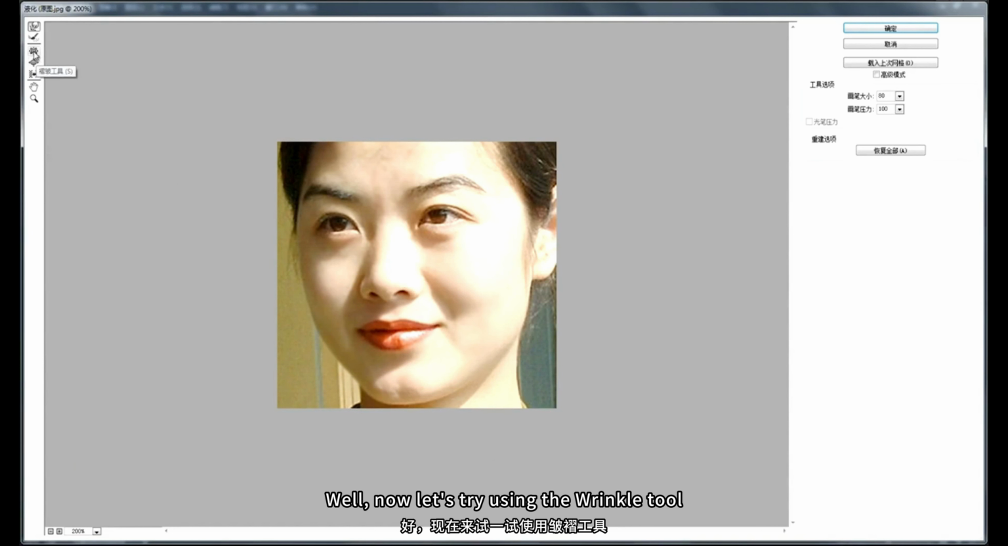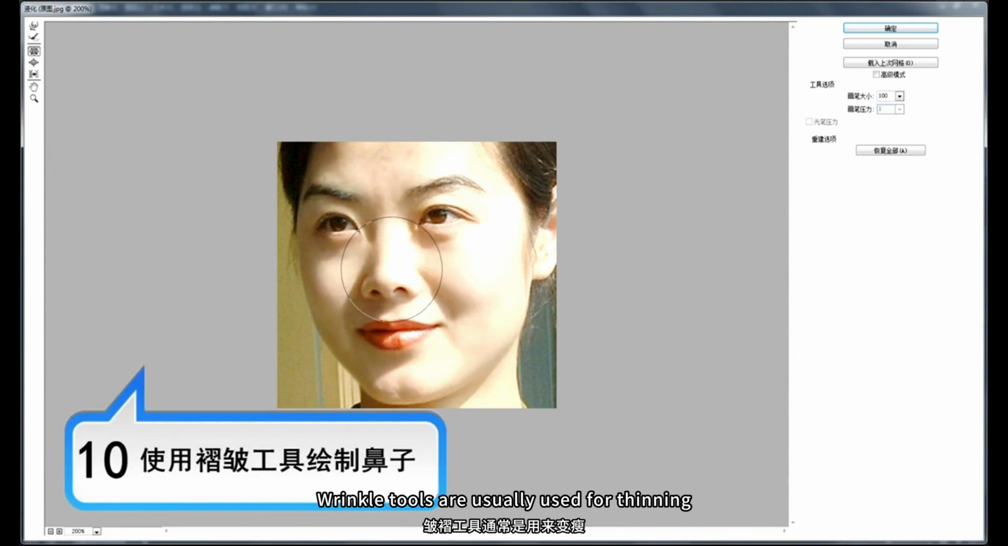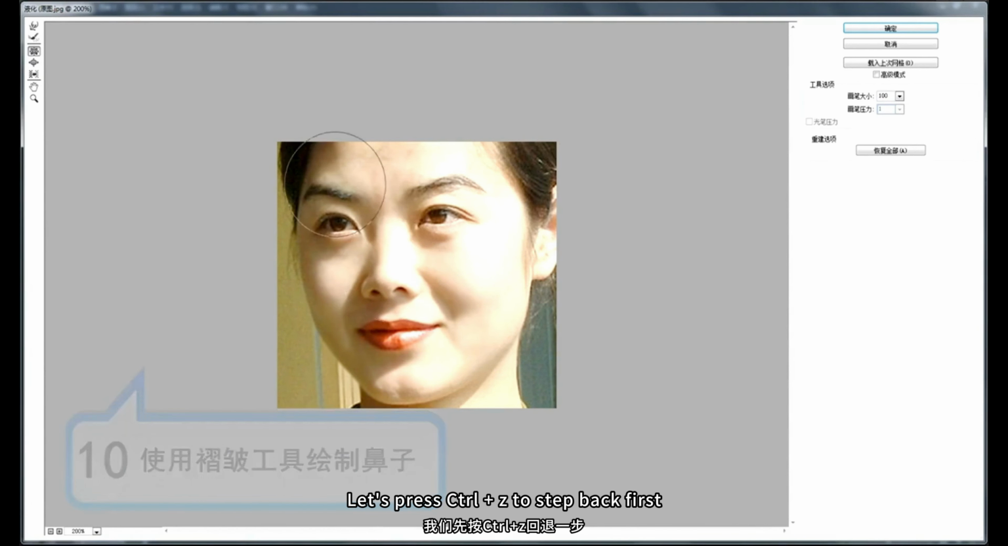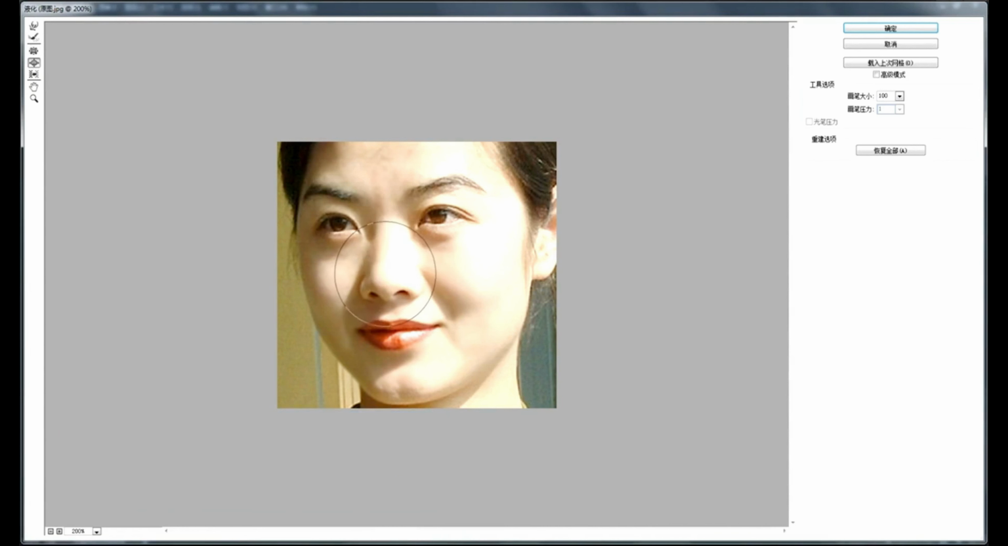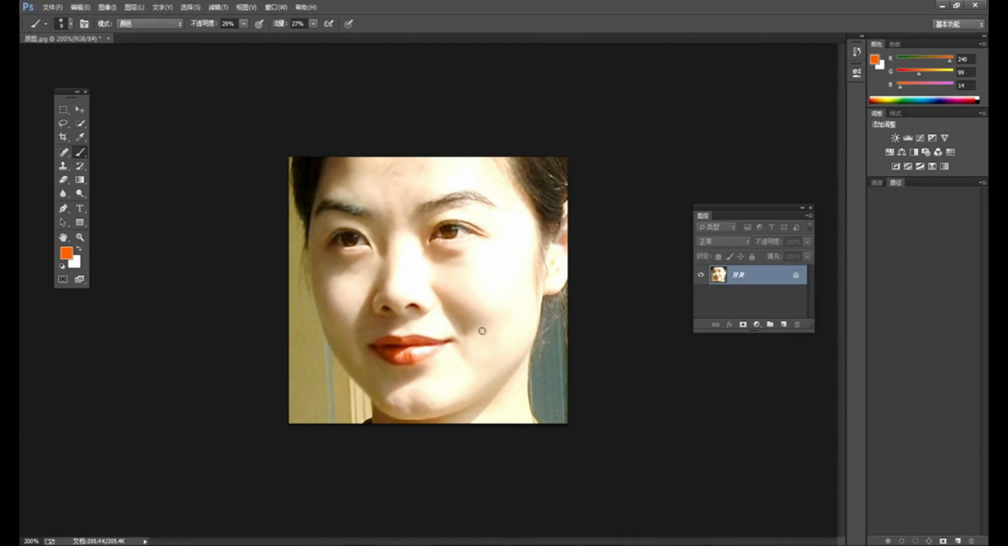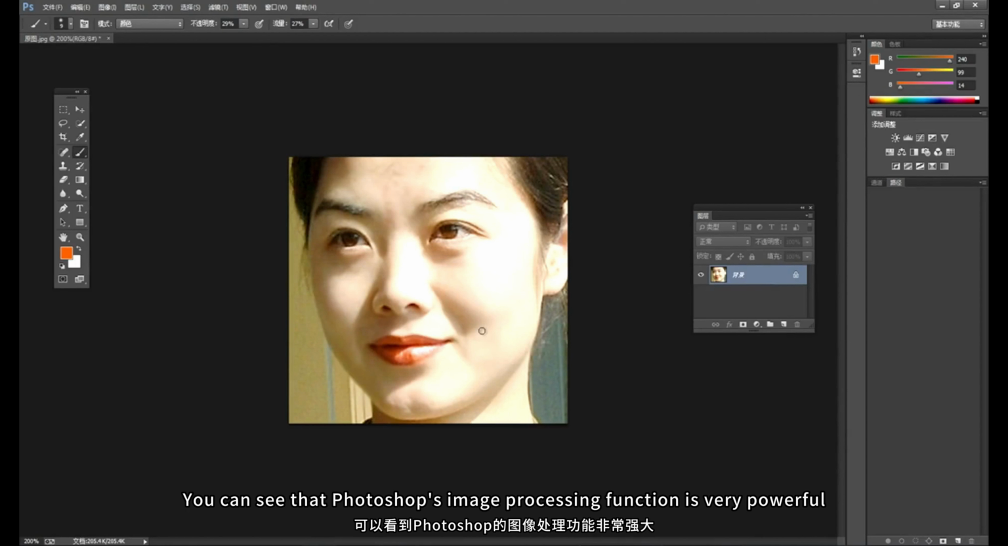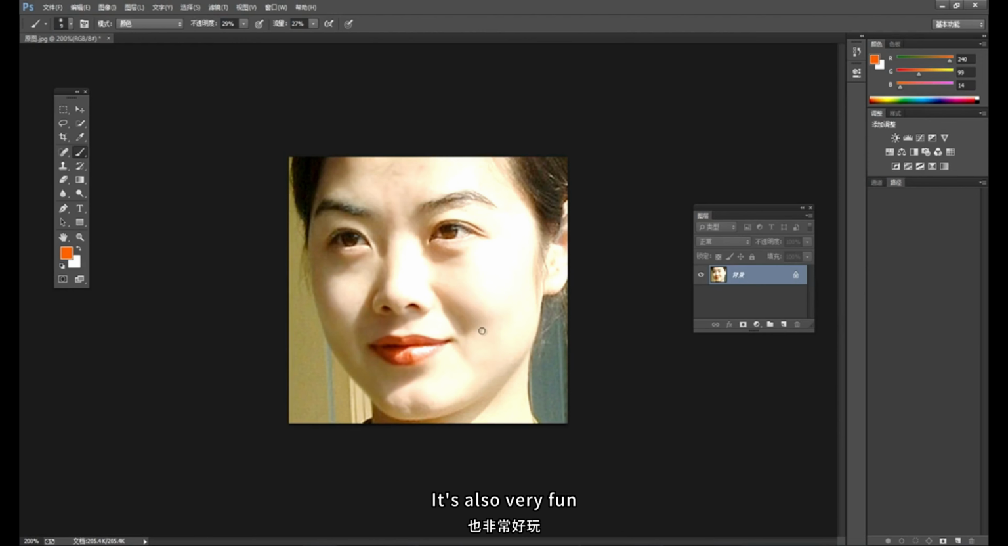Well, now let's try using the pucker tool. You can make this nose smaller. Pucker tools are usually used for thinning. Let's press Ctrl+Z to step back first. Then use the bloat tool to fatten up and get bigger. Let's press Ctrl+Z to step back first. Then use the pucker tool. Let's pucker it. Alright, click OK. Then this expression has changed. This is the fourth step. So from this example, you can see that Photoshop's image processing function is very powerful. It's also very fun, right?